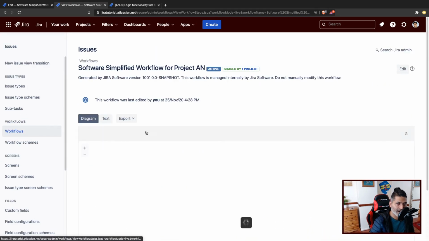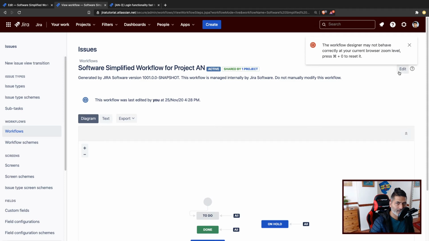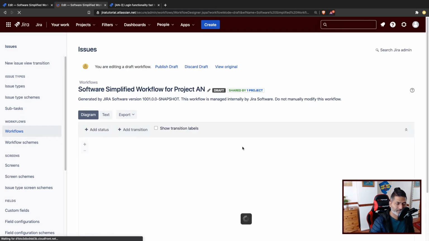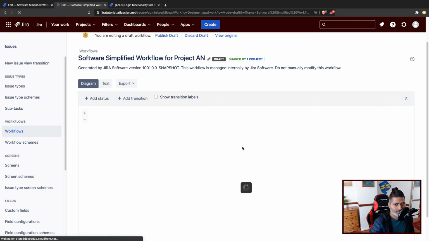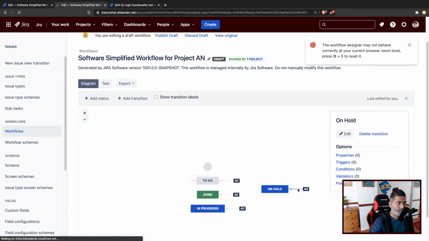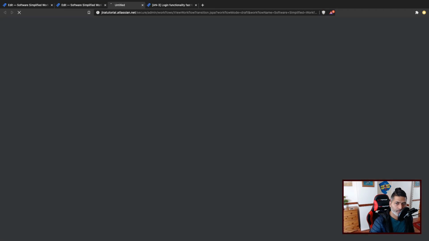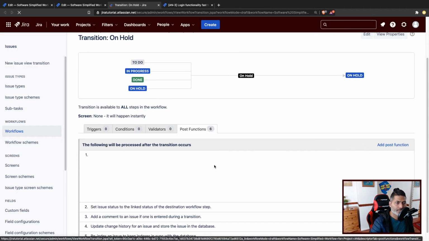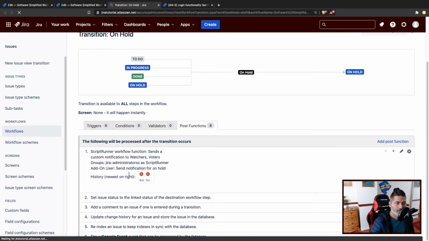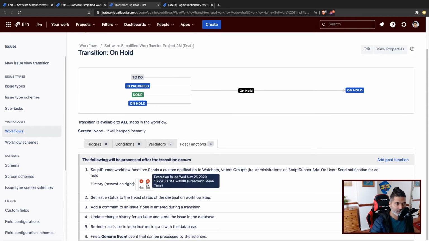Let us go back to the diagram mode, and let us click on the edit button on top. And let us take a look at the execution history. Post function, and yes, it has failed again, which is fine.